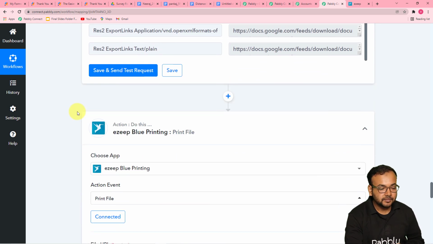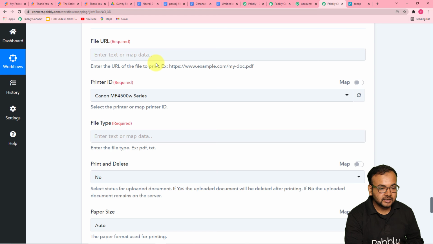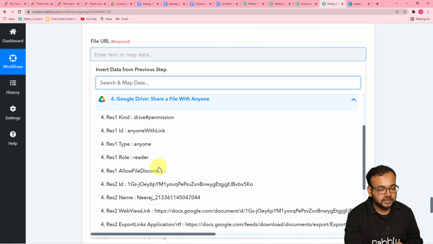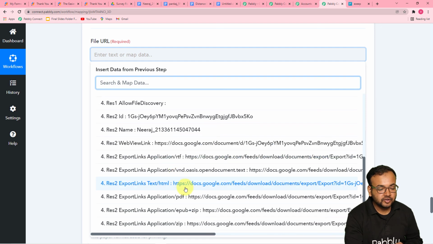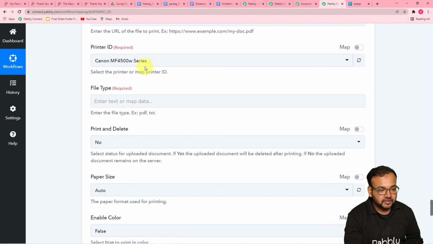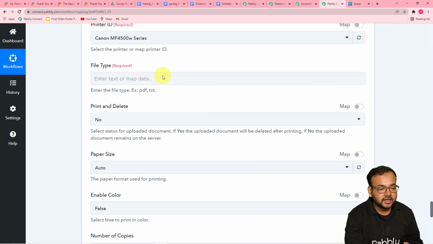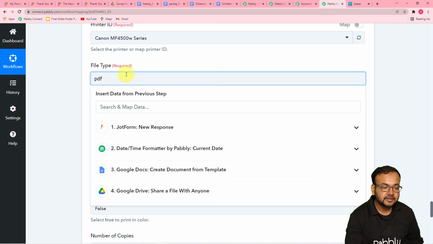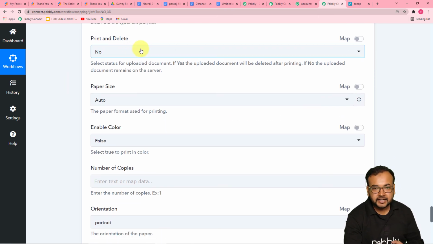For that you have to come here and just map it. Click here on this file URL, find the Google Drive option, and from here select the PDF URL, which is this. After that it will show you your printer ID, because we have already connected our printer as I've told you. So it will show the printer ID selected here automatically. Here it is asking for the file type, and since I have selected the PDF link, you just have to select the file type as PDF.